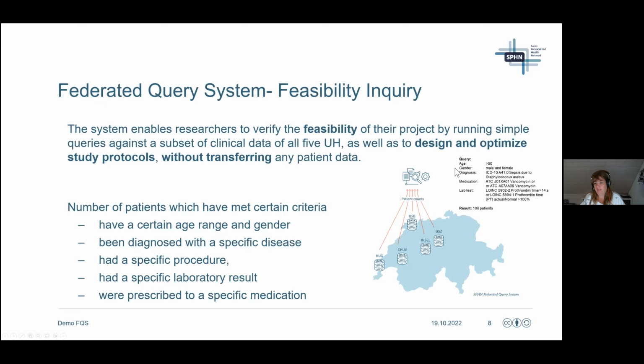You can see here on the right such a query example, which we will also do later. So you can, for example, choose an age, a gender, a diagnosis, medication, lab test, and the result is that in this case, 100 patients are available at the 5 university hospitals following these criteria. And of course, this gives a very good idea to optimize study protocols. So how many sites do I need to include? When do I get enough data for my research project?